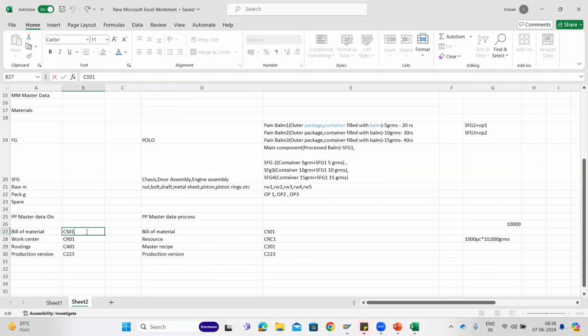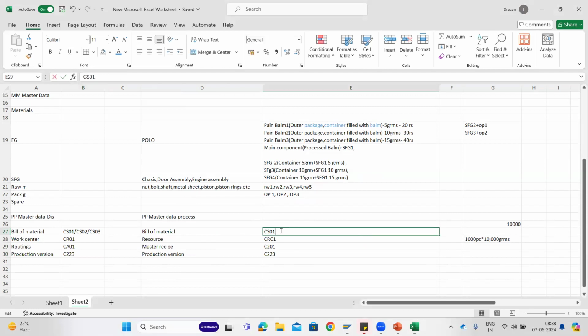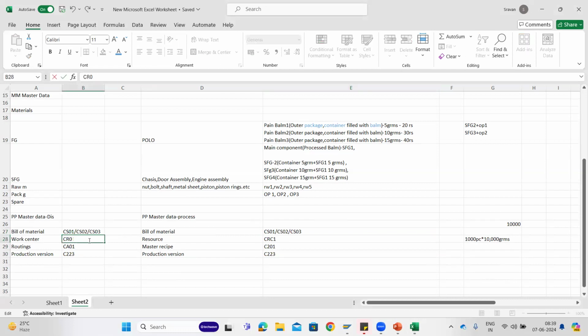But production version, generally people do it from MM02 only, the MRP 4 view. If you have 10,000 materials, what will you do? This, C223, is for mass production version creation. Okay, I have seen it, but I was not sure.